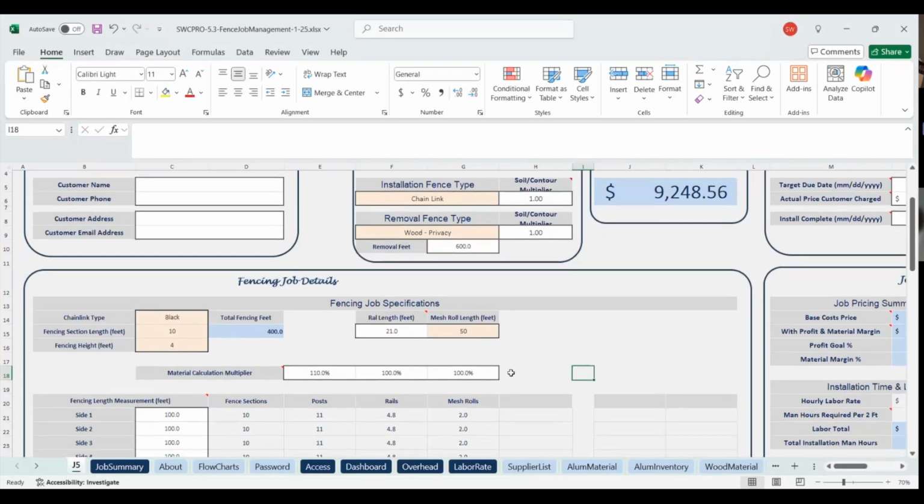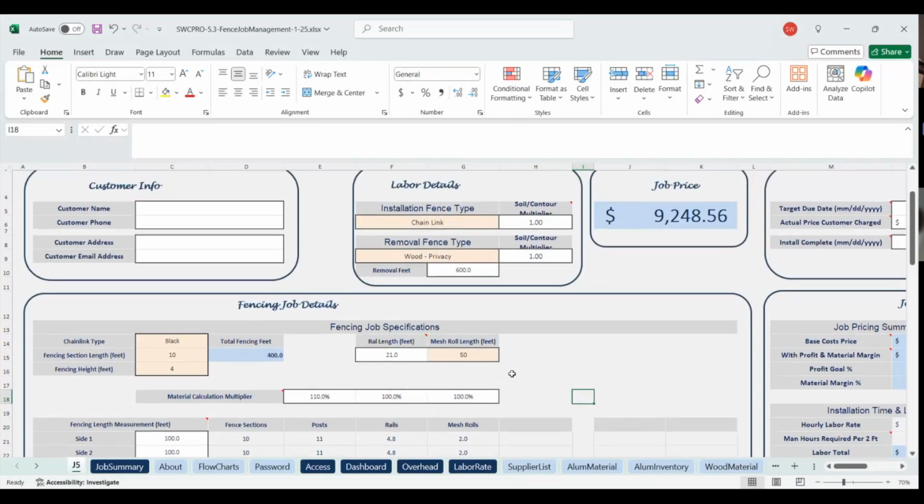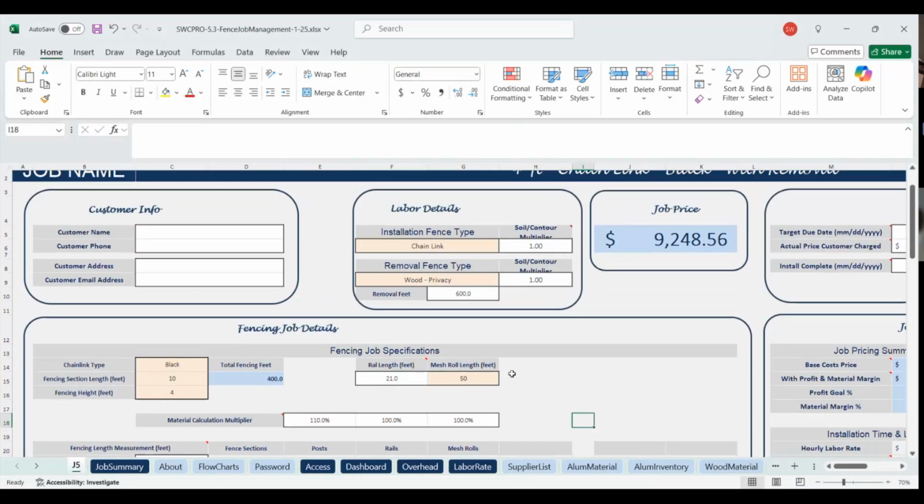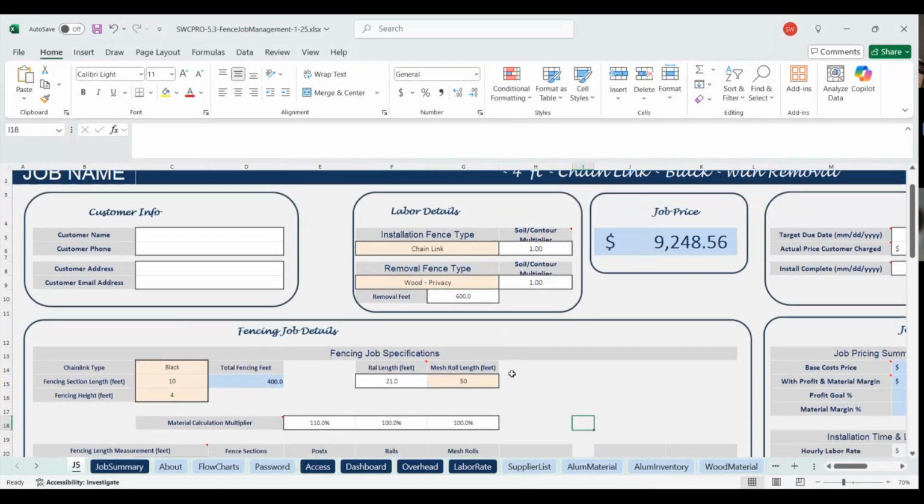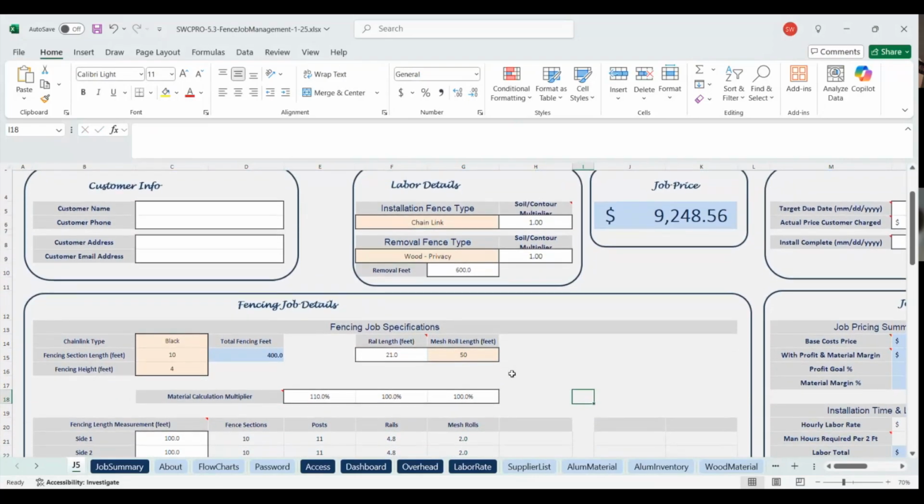So as you learn to use the dashboard and file, you'll learn that, hey, I need to add a little more here, a little less here. And you can account for that without having to change a lot. All right.